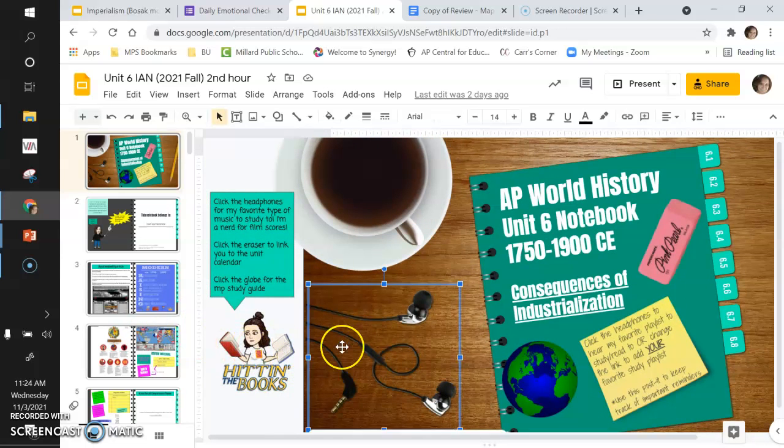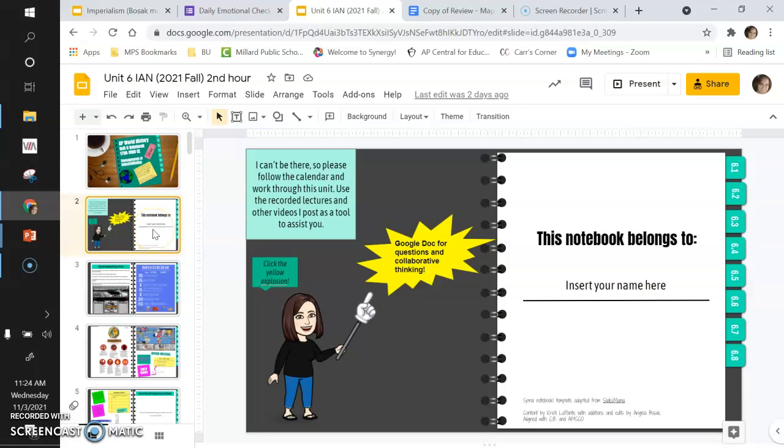If you want to click on here, it takes you to like a musical score playlist because that's what I like listening to when I study. Okay. So, since I can't be there, you need to follow the calendar. I'm going to post every day on Google Classroom, like, here's what you're doing today, in case some kids forget. Also, the sub has the notes about it too.